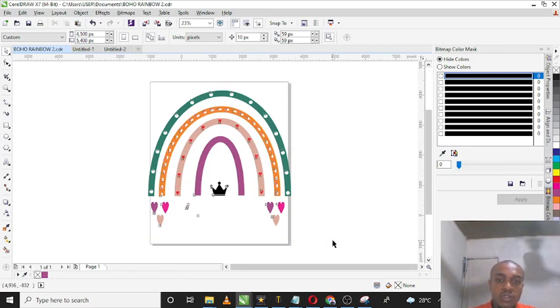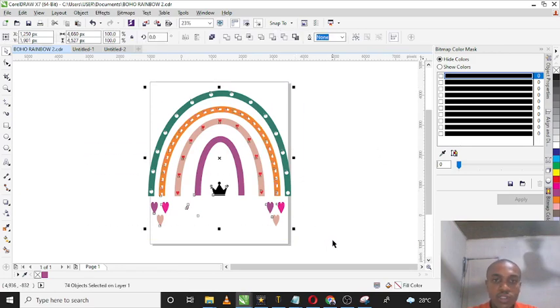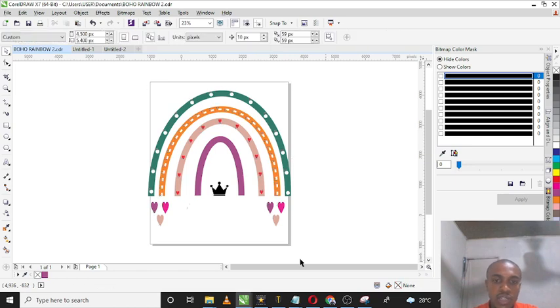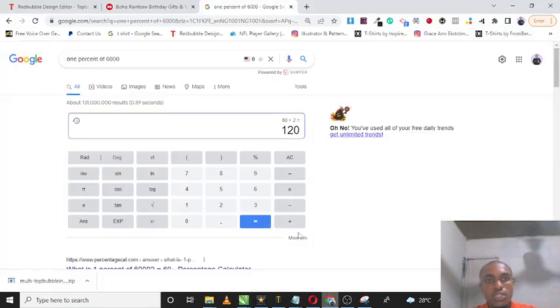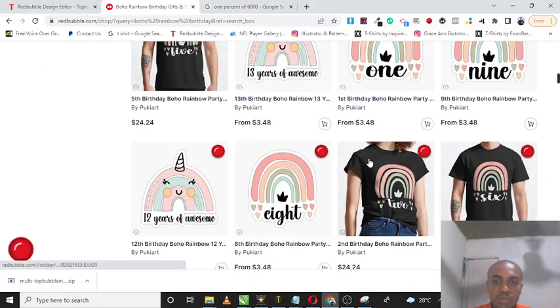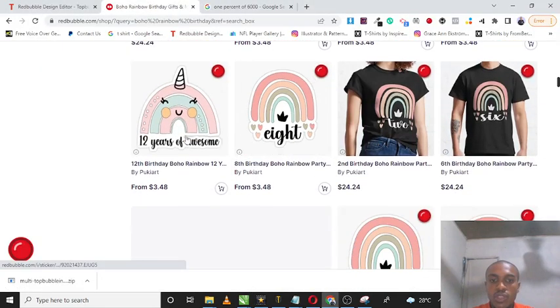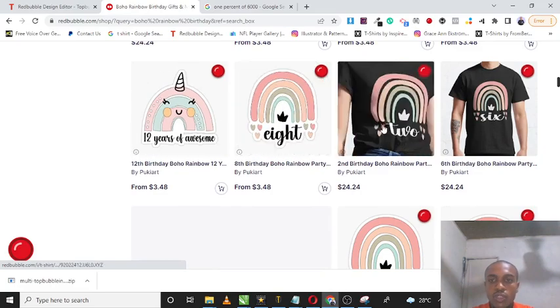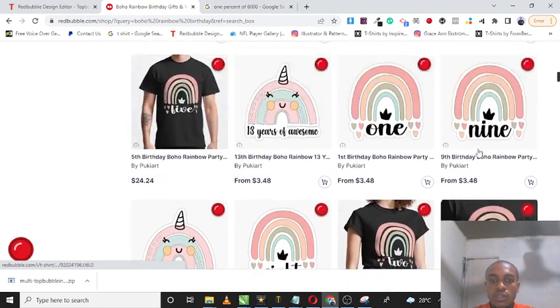Now, this design here you see on my screen, I created this in a different tutorial, and they are called Boho rainbow designs. And if you want to learn how to create this kind of designs, I encourage you to check out that video where I taught you how to do this, everything from scratch. So now with these Boho rainbow designs, you can use them to scale out your designs for different niches and different things. This is an example of how to use Boho rainbow designs for birthdays. You see 12 years of awesome, 8th to 6th birthday and all of that.